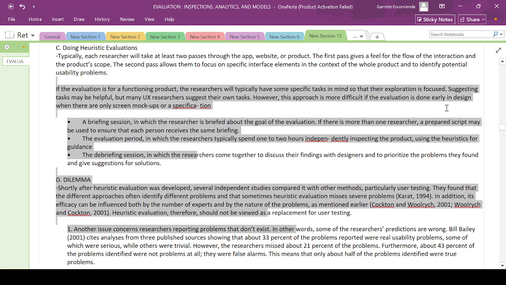However, this approach is more difficult if the evaluation is done early in design, when there are only screen mock-ups or specifications. So if it's early, you only have this theory. You don't have a clue on how it actually works in the real world. So it could be hard if this UX researcher has their own task or their preconceived heuristic that they will use. A briefing session in which the researcher is briefed about the goal of the evaluation.